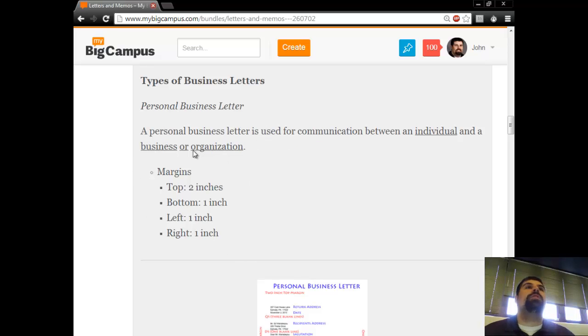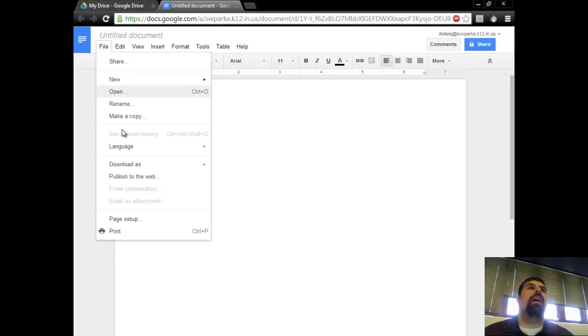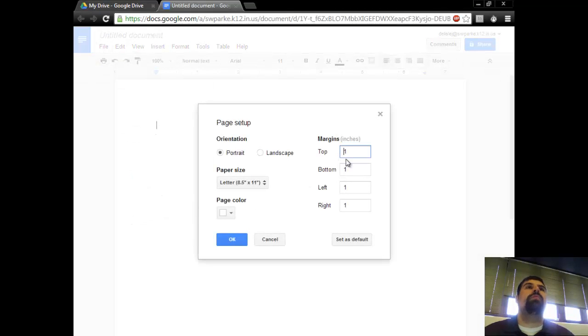And we have margins set up for this. What is the default that Google Drive has? Yeah, 1 inch on each side. Well, for personal business letters, we're going to use a 2-inch top margin. So let's change these margins. File, page setup. Let's go ahead and put 2 in the top, and then press enter. We're going to leave everything else the same. And if you've got a color on your page background, let's go back to white, please.